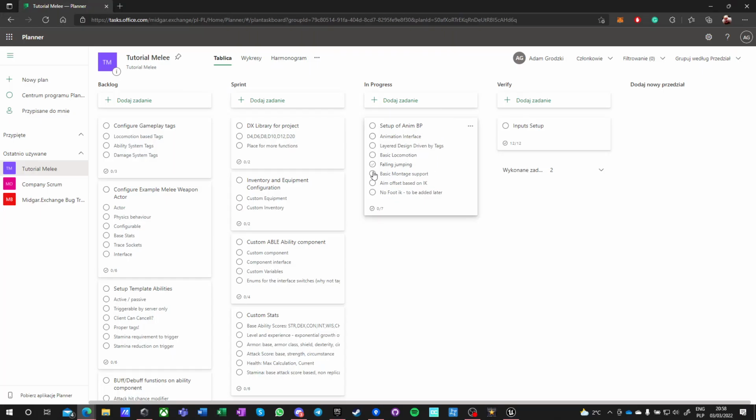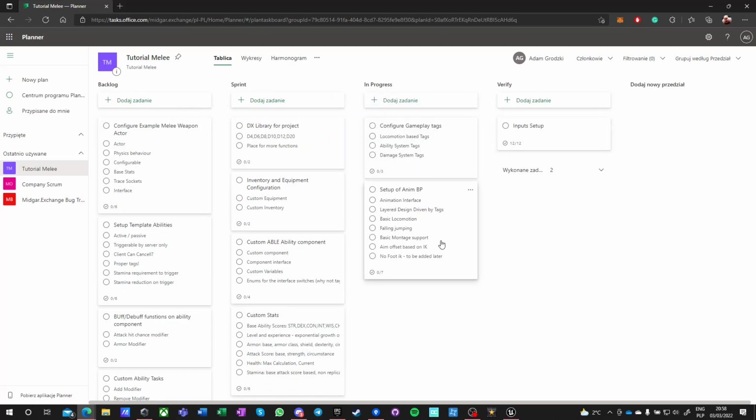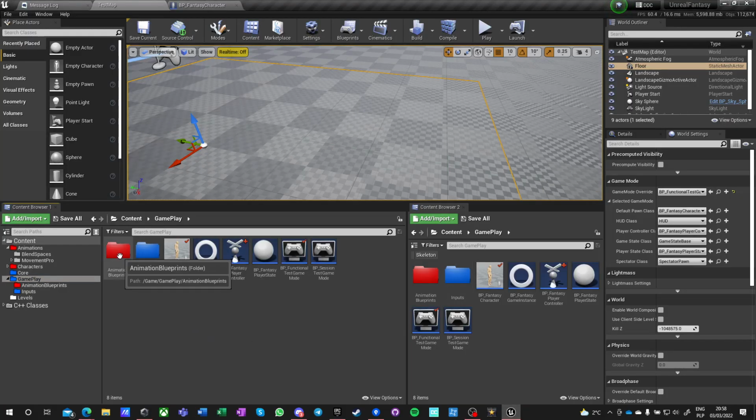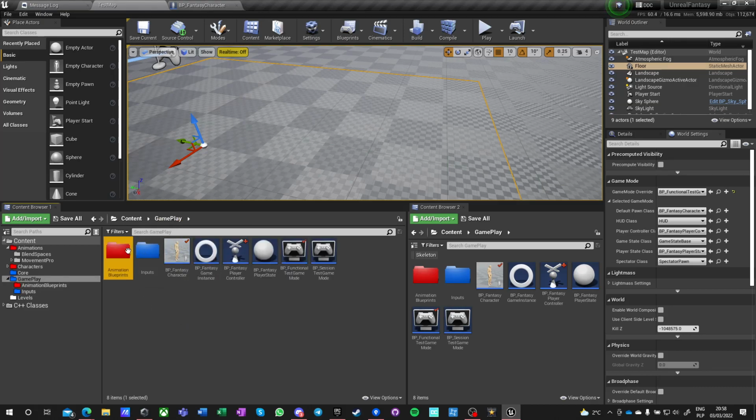Okay, so what we want like this. We require this as well. So we have to start configuring our gameplay tags. Basic locomotion, so grounded, falling, montage support, aim offset, and we're doing IK as a separate task, and animation interface for layers. So let's do that. Animation blueprint now. Or we might even call it animation system.